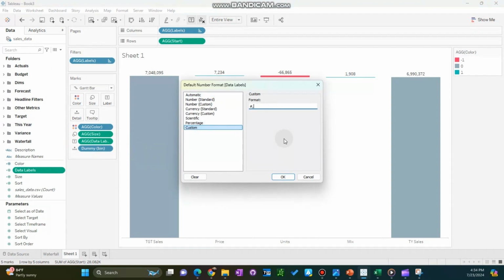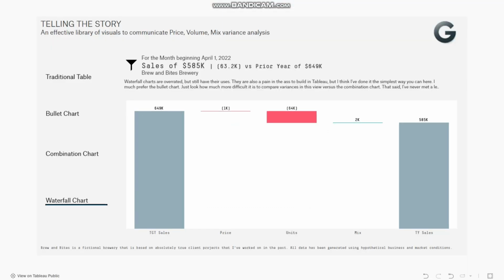Throughout this video, I've been using calculated fields to determine the target sales, price, units, mix variances, and this year's sales, all controlled by a few parameters. Those are extensive formulas, so I suggest you check out my other video on how to set those up. Link in the description below.